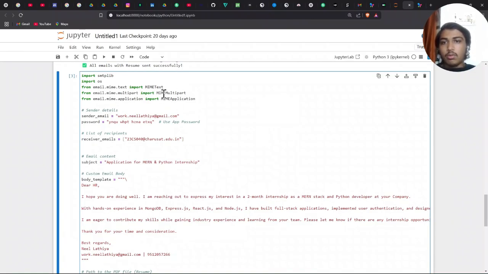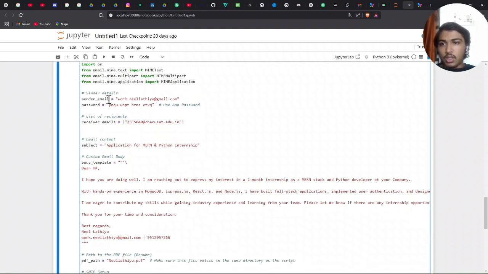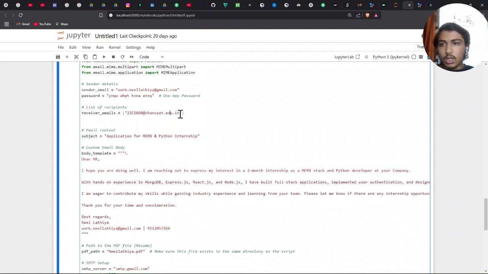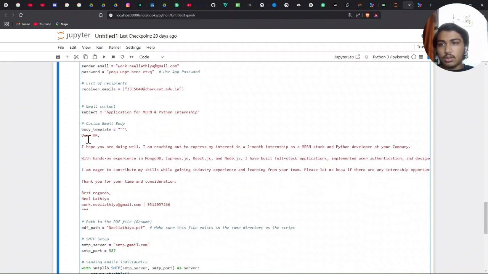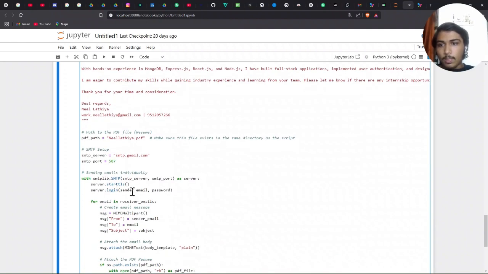Here, firstly, I have imported all the necessary libraries, and here is the sender email, and this is the app password, which you can find from your Google account. And this is the receiver list. We have to provide the list of email IDs to which we have to send the email. This is the subject. This is the body template.